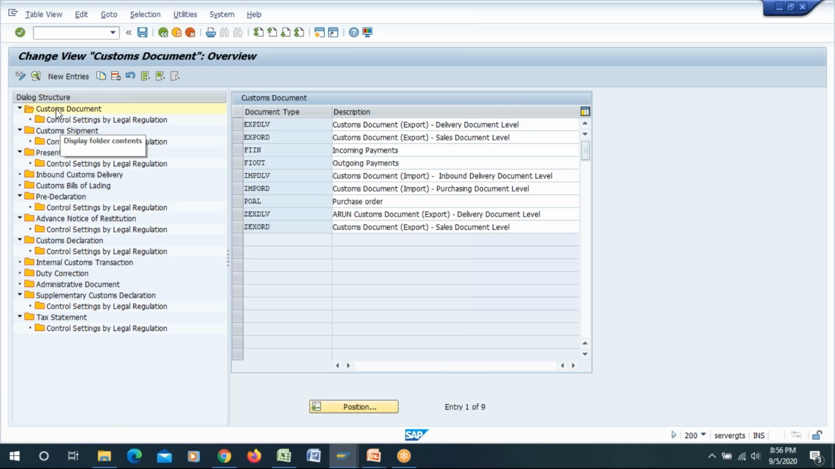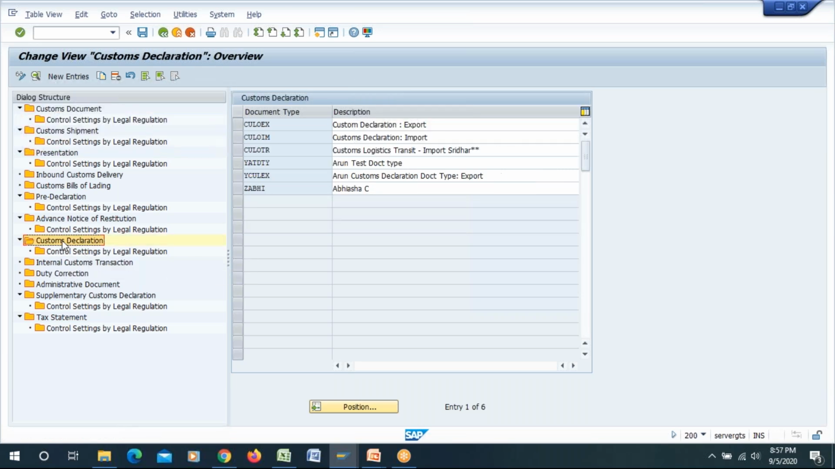And we can see here customs document, because we understood that those documents which are transferred to compliance management create a customs document. But documents like invoice and material documents, which are transferred to customs management, create either an export declaration or an import declaration. For that purpose, we need to go to customs declaration. So for that, we have CULOEX for export and CULOIM for import. So these document types we first need to define.